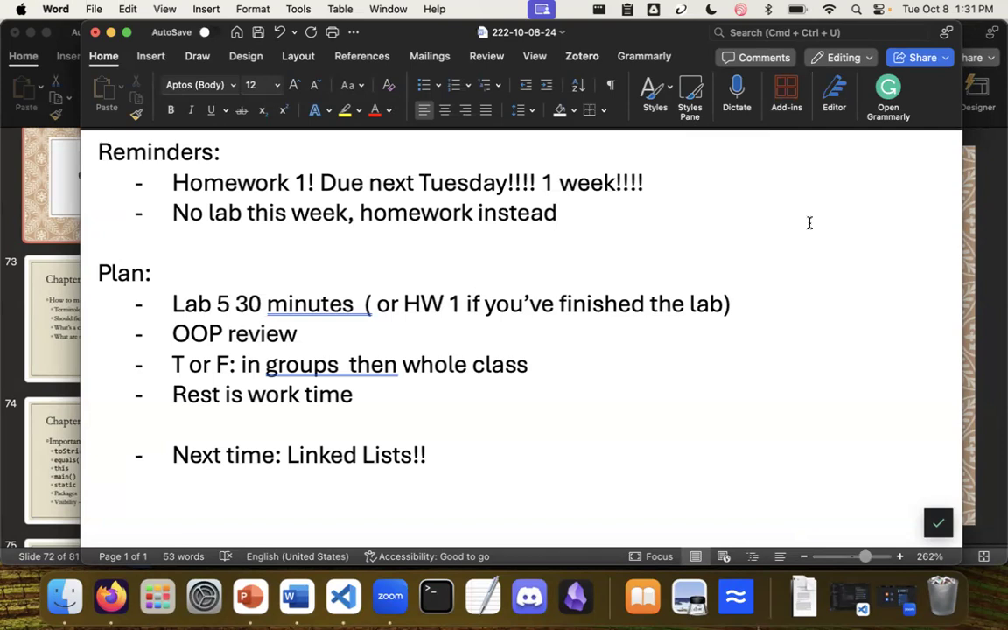We'll do some review of object-oriented programming. I'll record that bit. And then we'll have an activity that I always like to do at the end of object-oriented where I give you some statements and you're like, is this true? Is this false? So we'll do that in groups and then we'll talk about it as a class. And then any remaining time, we'll just have to work on the things and I'm available for help.